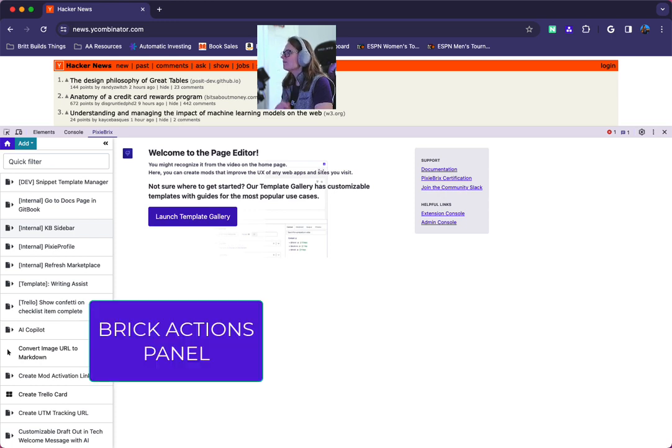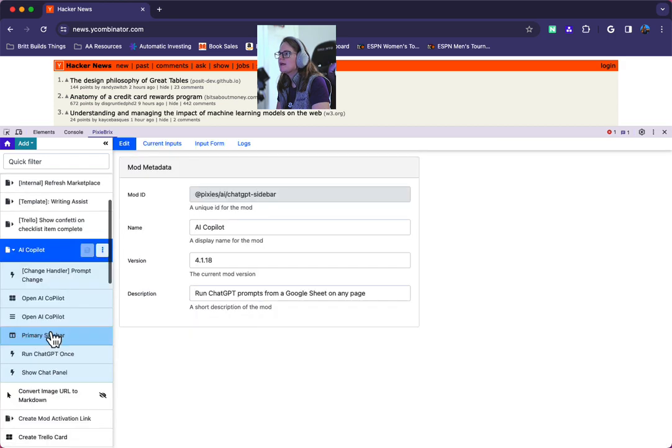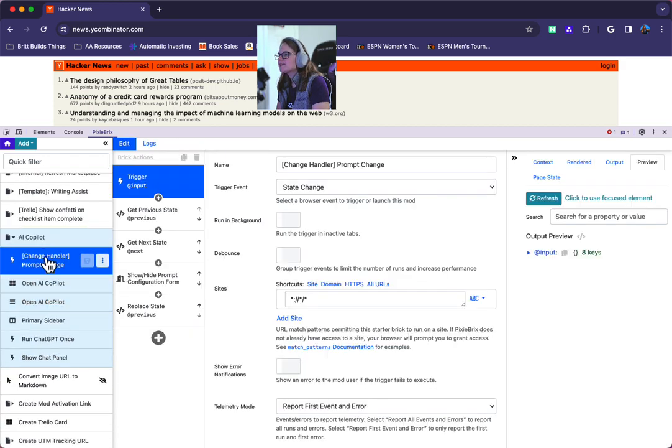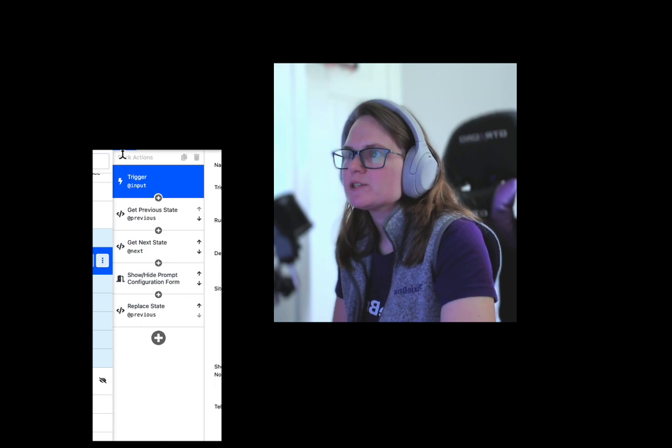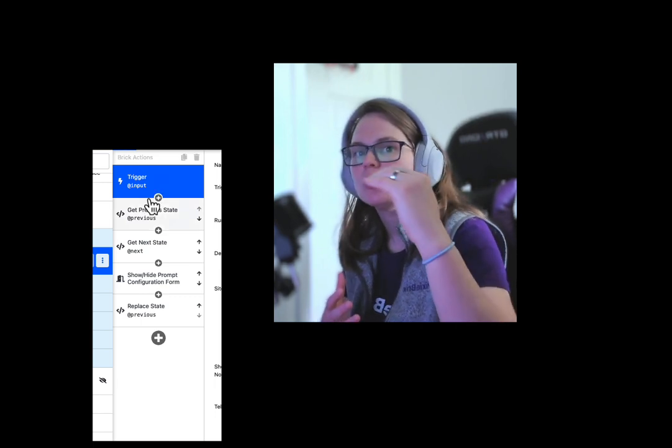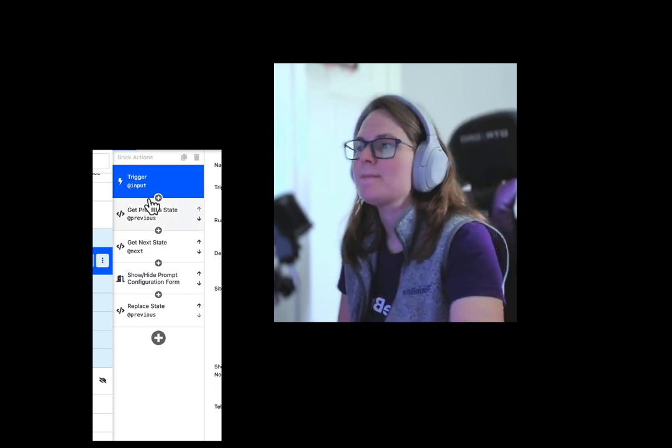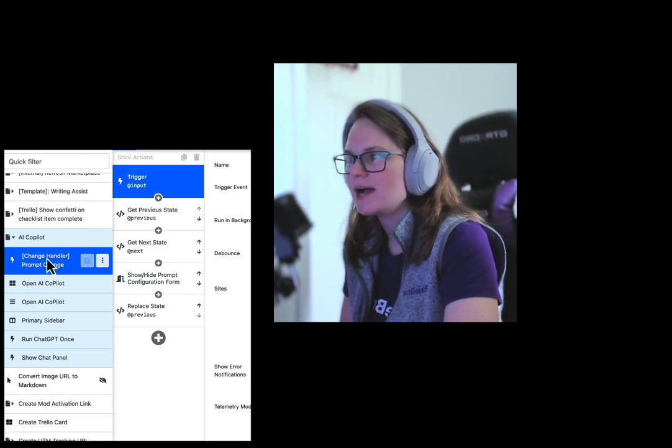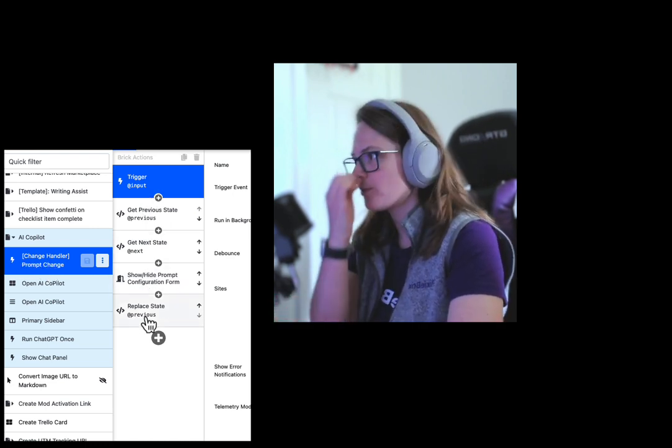Next, we have the brick actions panel. And so let's say I have selected a mod here, and I've got different mods within it. I'm going to select this one. This second panel here is called the brick actions panel, and it shows you all of the steps, all of the bricks that make up this selected mod. So see, I've got this mod selected. These are the bricks in here.